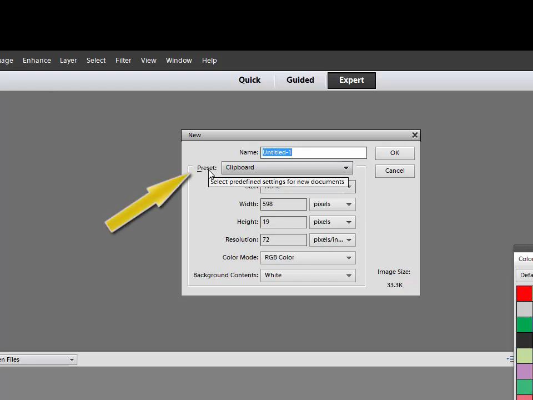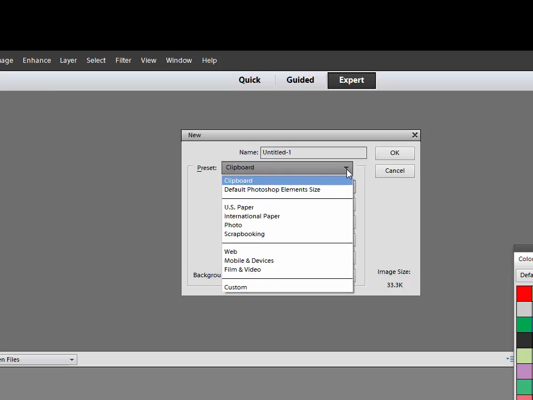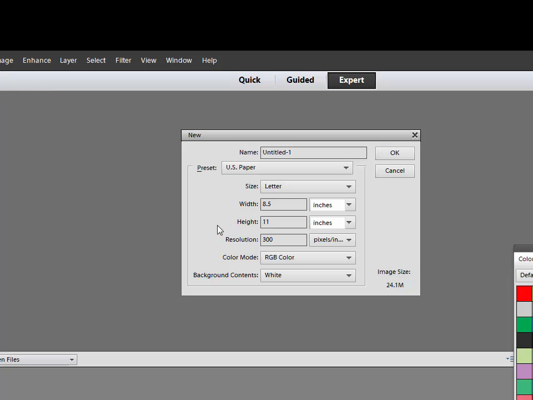A preset is a predetermined set of options. In this case, we're going to assume we're going to make a flyer on a standard 8.5 by 11 piece of paper. So I just have to come up here to this drop-down menu and look at my options, and you'll see that one of the options is US paper. Could also do it with international paper if I wanted to do that with millimeters, but I'll stick with US paper. And when I click that, it automatically fills in the information that I need.